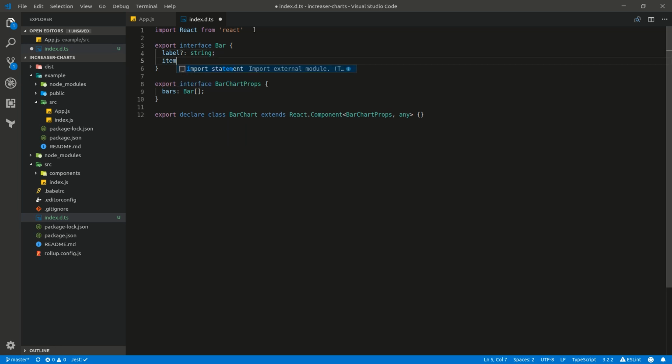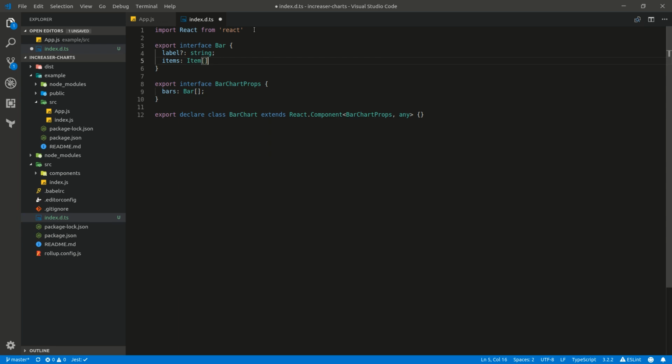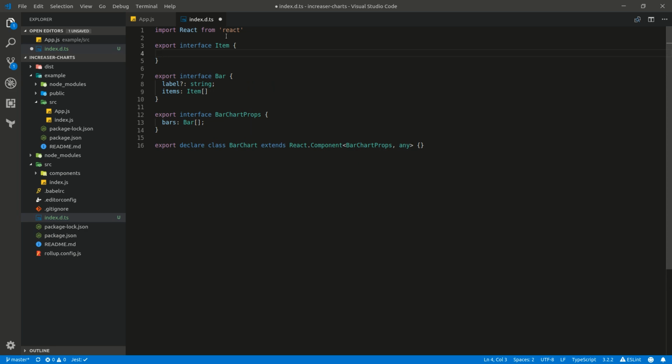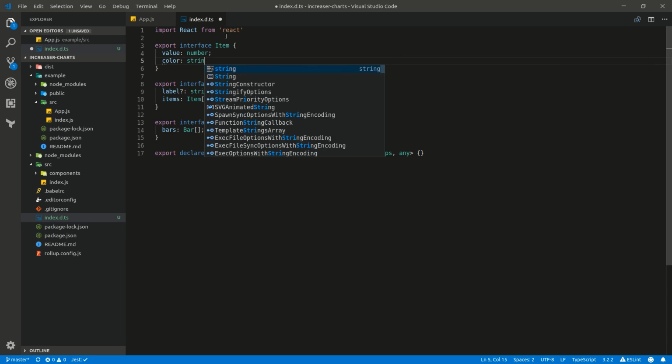And we also have items. Items will be an array of Item. And the interface for Item, export interface Item. And what we'll have in Item is value, and it will be number, and color. It will be string.